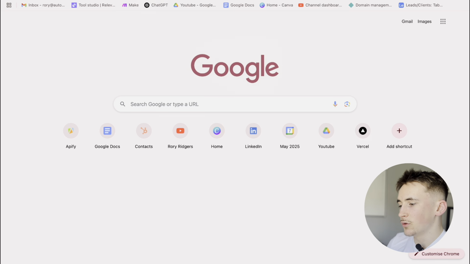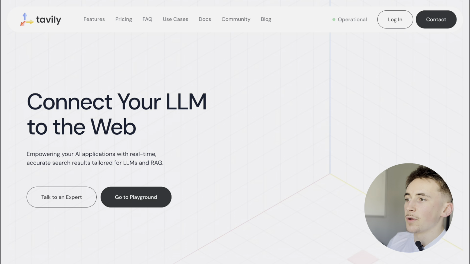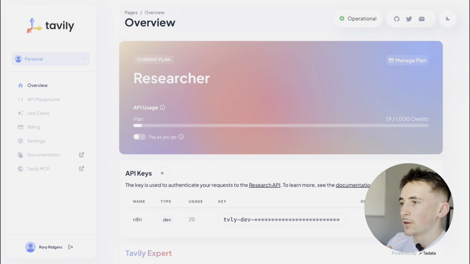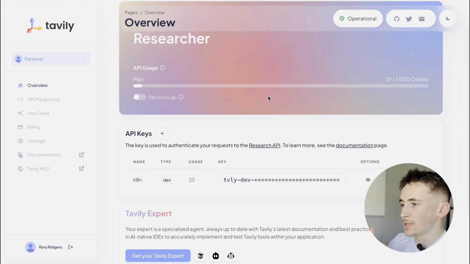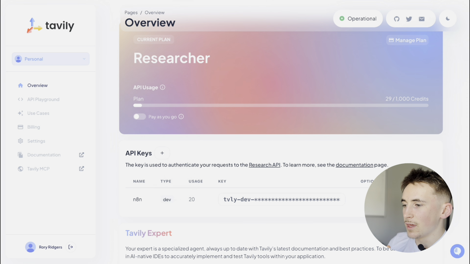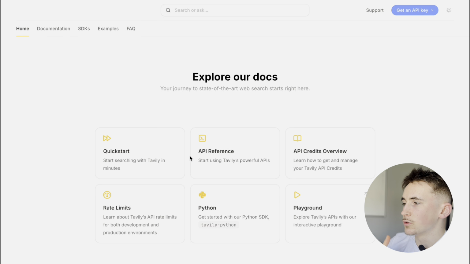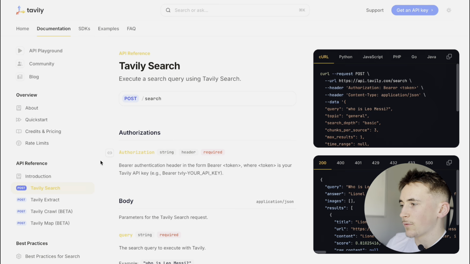I'm actually going to show you Tavily quickly. I use it in pretty much all my videos, but if you're new around here, I'll show you how it looks. So this is the Tavily dashboard. This is our API key here. We can copy this, and then if we want to look at the actual request that we want to send over, if we go to documentation, API reference, then you can see here Tavily search. This is what we're going to be sending over.